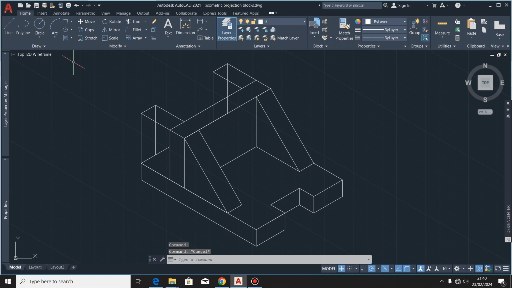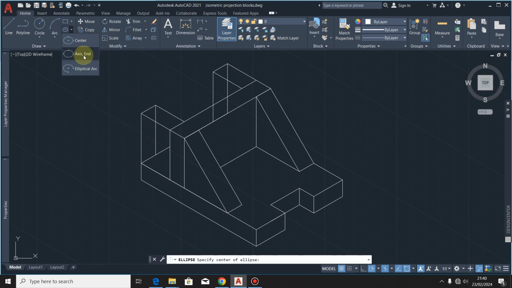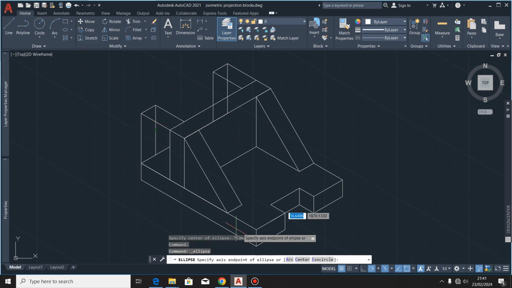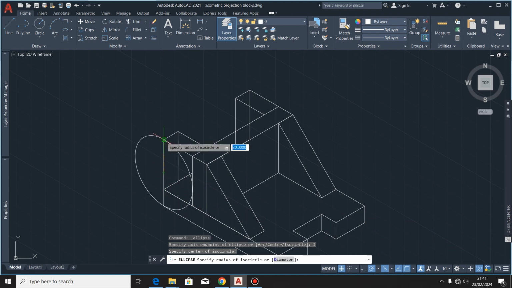So after that, I'll click at the ellipse command. Then I'll choose the axis and end command. Then I'll choose isocircle. Then right now, I'll use that command. Then from the middle of this line, I'll draw that isometric circle.